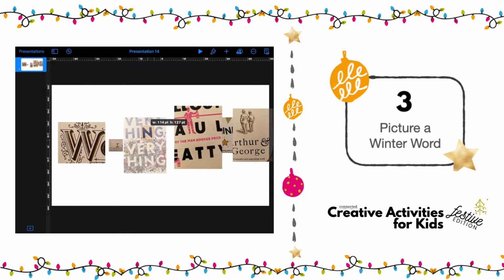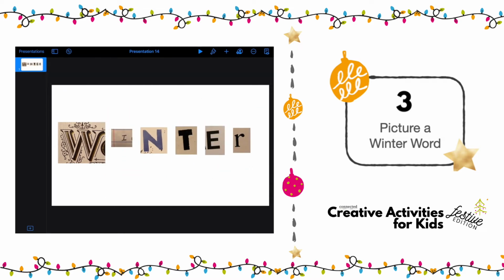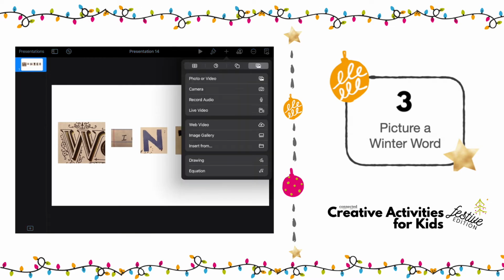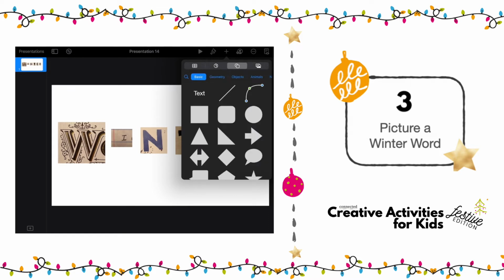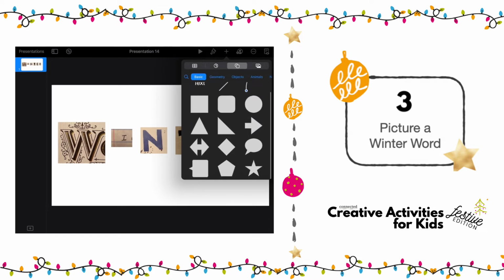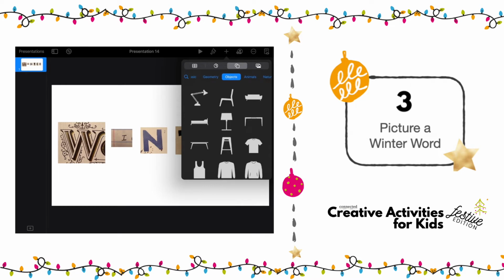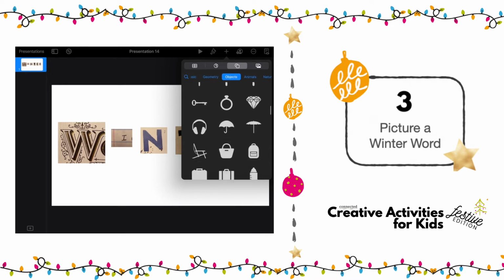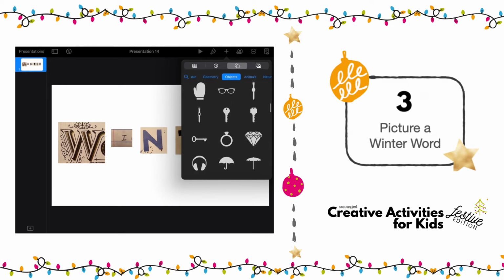So I'm just going to use some iMovie magic to speed that up a little bit. And there we have our winter word. Now I'm going to add a couple of flourishes to this because I'm feeling a bit creative today. So if I press on the plus I'll be able to add a new element, and this time I'm going to have a little look at what shapes we have available to us. And I'm going to choose some winter shapes that go with my winter word. So I think a little glove would be good to start with.